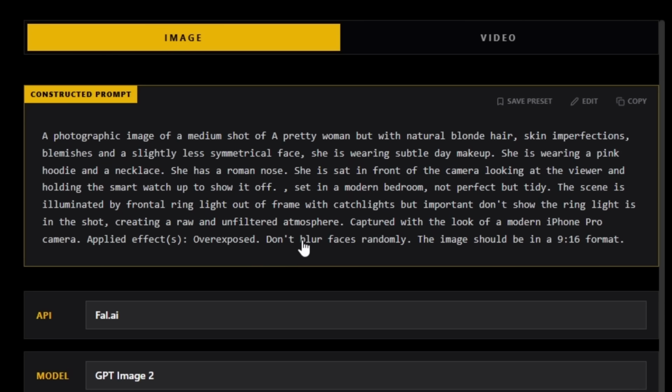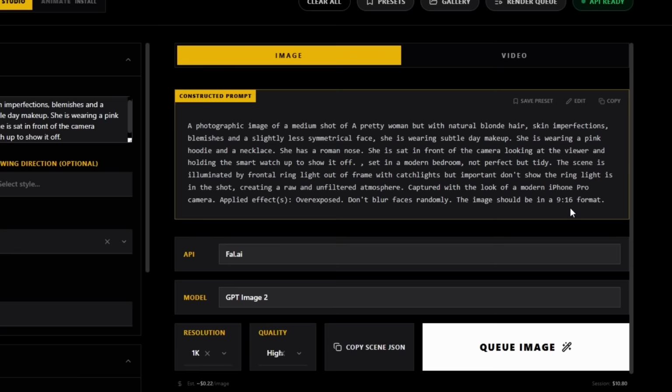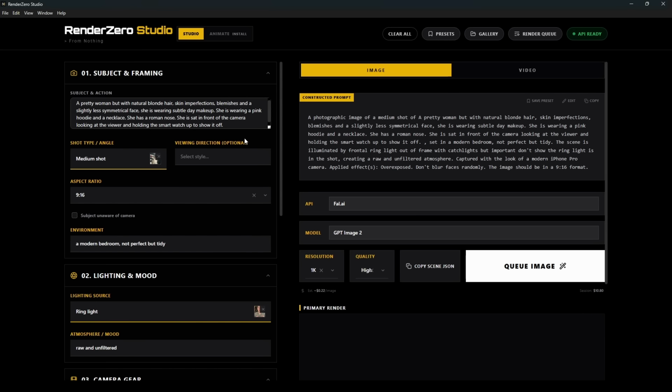Overexposed. Don't blur faces randomly. The image should be in a 9:16 format. You can copy this prompt and use it directly in ChatGPT to create your image. But this is crucial, don't.